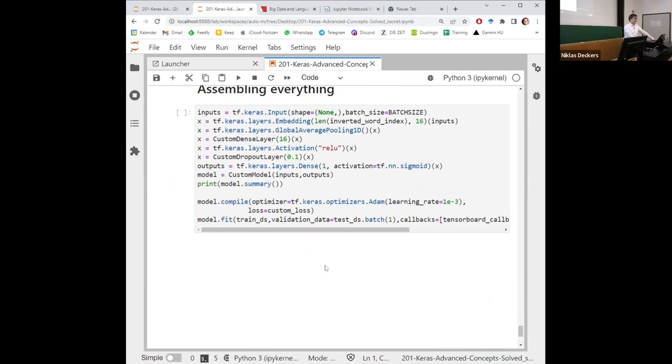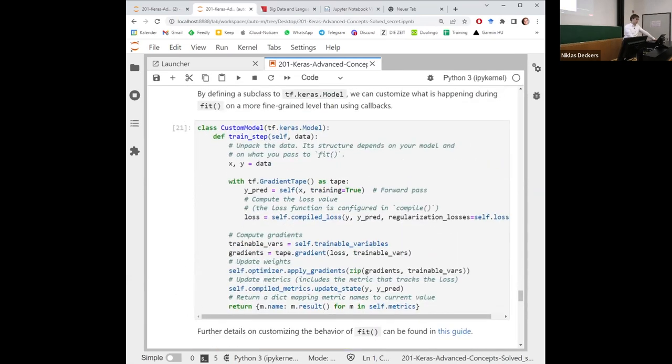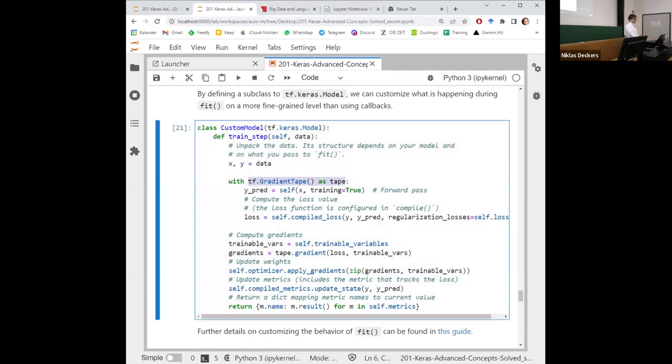Everything is custom. One thing we skipped here is custom callbacks, but I think you already saw very different kinds of callbacks. The accessibility of callback methods is quite limited, so you're better off writing a custom training loop, which might feel a bit unnecessary because it's a mix between eager execution and the TensorFlow graph mode. So you have to use this weird gradient tape context construction here. But I think we'll definitely talk about this another time.